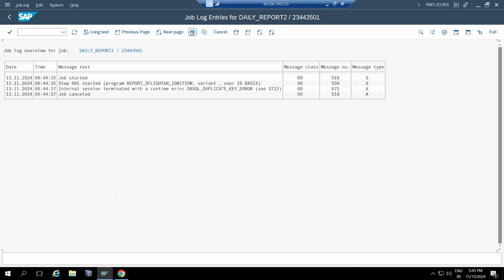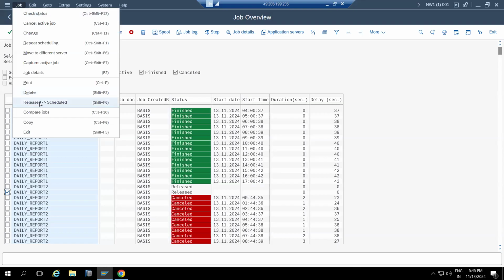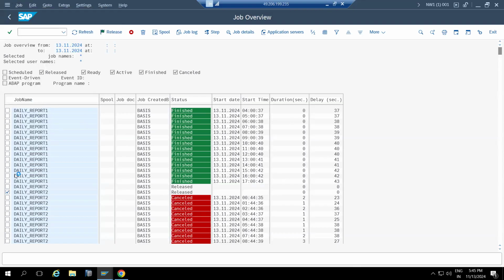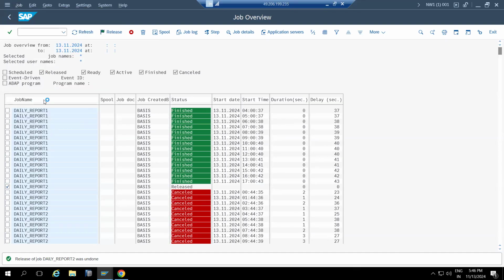What is the reason for cancelling? Runtime error, duplicate key error. Yesterday we saw the dump. To fix that error, we need to stop these jobs. For stopping the jobs in released status, go to the job status and click on reschedule. Then the job will be in scheduled status here.